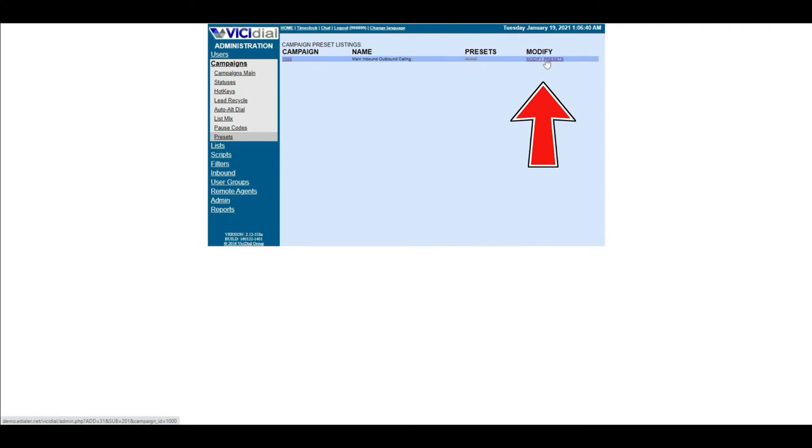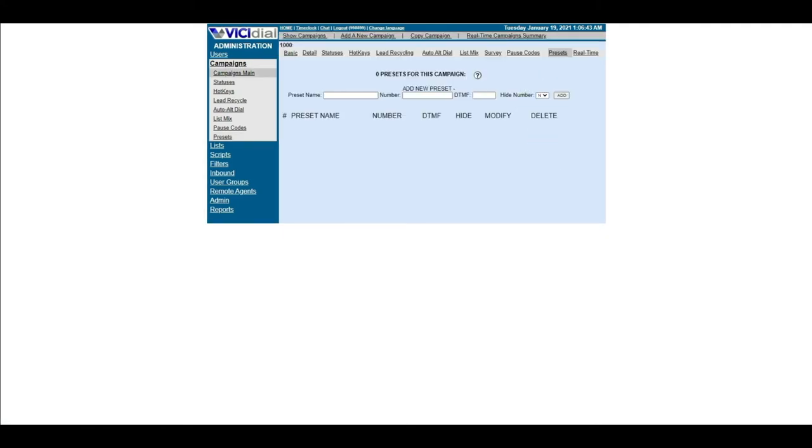Now, go to the Preset submenu on the left. Click Modify to the campaign that you just enabled this function. Under Preset Name, type in the name you want to call this transfer number setup. This will also be the name that the agents will see in the agent interface when they click the preset button. Then, the 10-digit number under Number. Now the DTMF number, if you need to add any. Hide Number field will let you hide the transfer phone number.